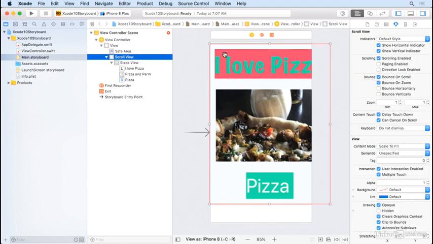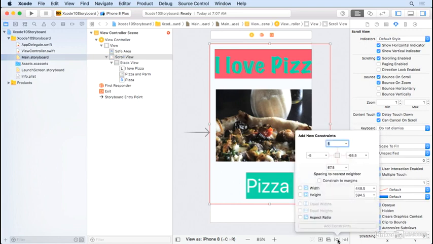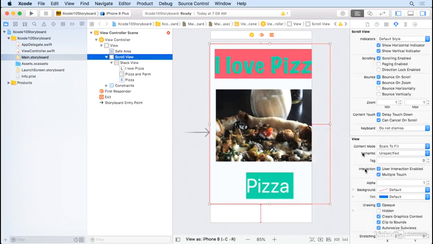I'm going to start with the scroll view here, and I'm going to pin that to the outside to my view here. And I'm going to do 5 for all of these. Okay, tab, and add 4 constraints. And that adds my scroll view into place.